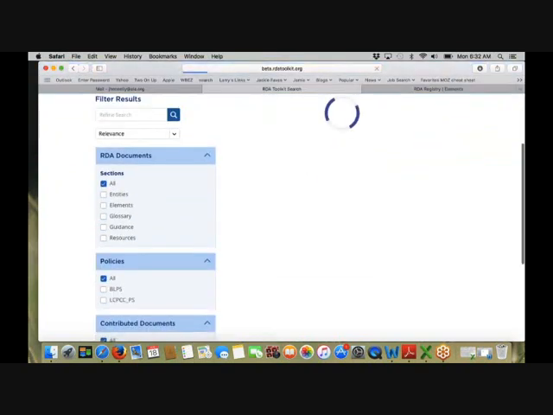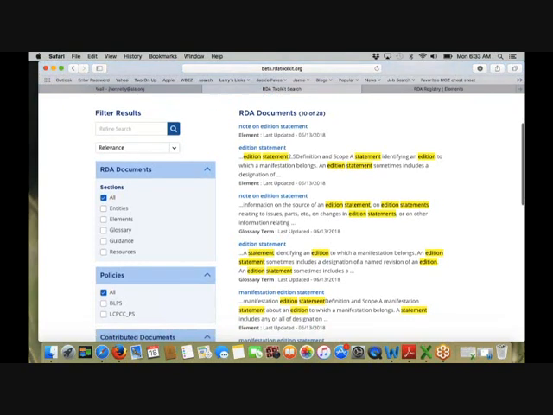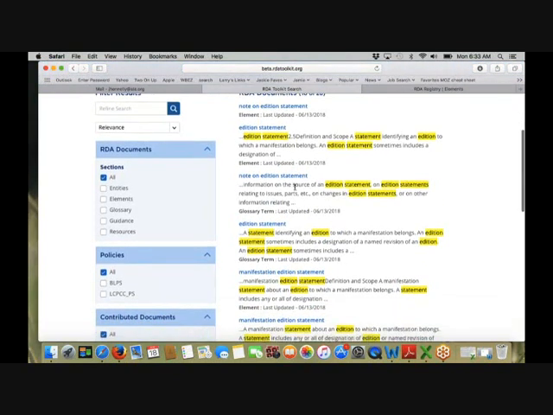And I hit search. You'll see I get search results, and this is telling me that I got 28 hits in RDA documents, and it's displaying the first 10. Here's a note on addition statement, which is an element. Addition statement, which is again an element. This little number that it's displaying is the instruction number in the old toolkit associated with this element. So you can search by an old instruction number. I'll show you that in just a little bit.